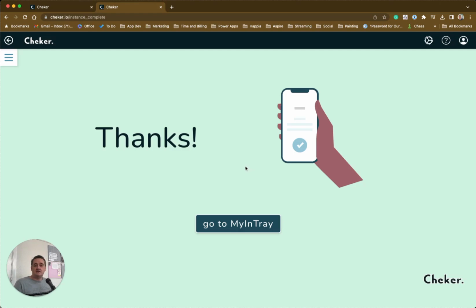So that's creating a list, looking through the different checklist task types. We've got a few new task types that are about to be added. So we'll get some videos up for those once they go live.